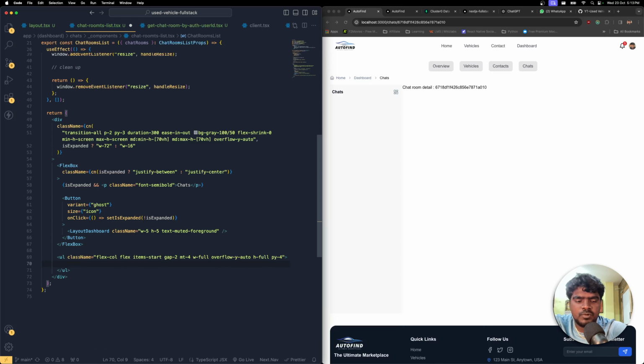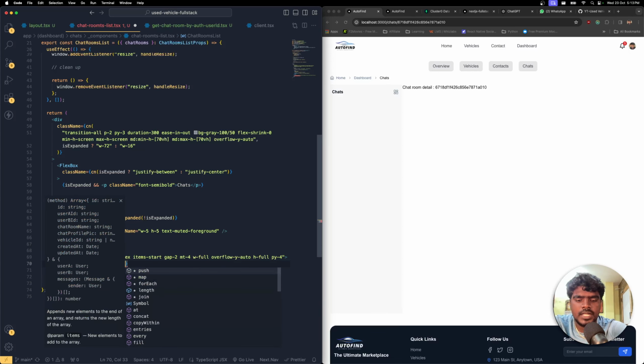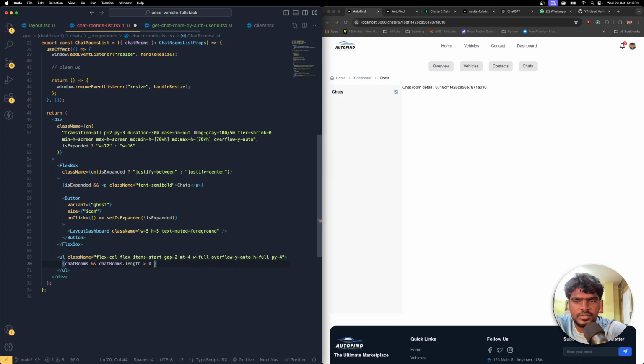And inside this I'm going to say chat rooms, and chat rooms dot length greater than 0. In that situation I need to display something over here, right? I need to bring the chat room map, otherwise I need to do something else. This is what we need to do.